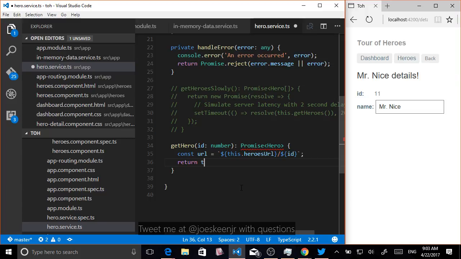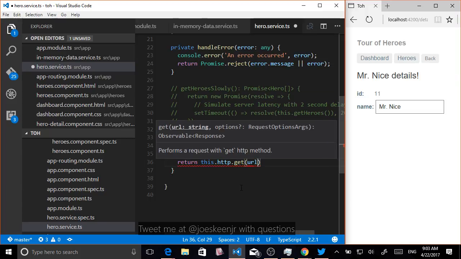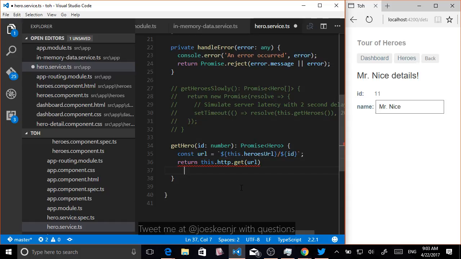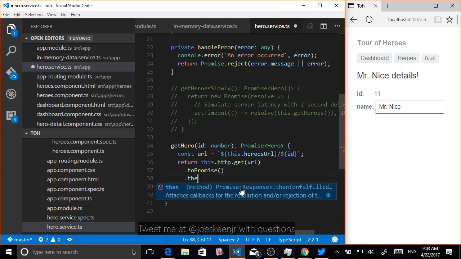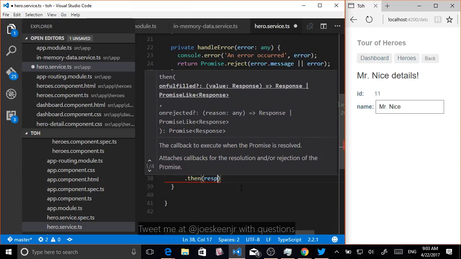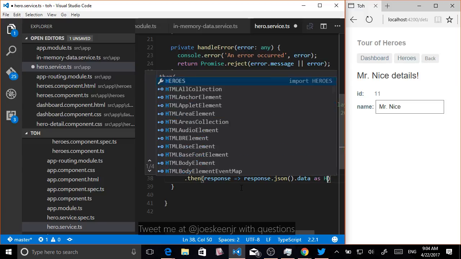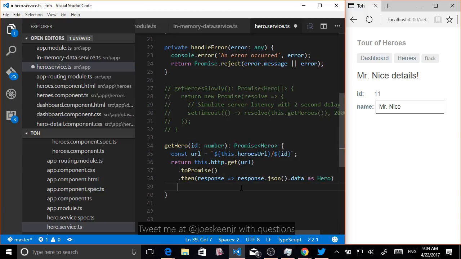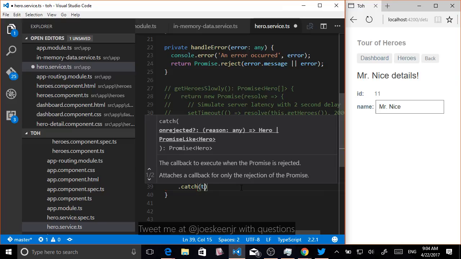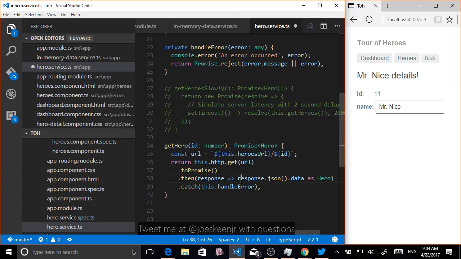Okay, return this dot http dot get the URL, and then we're going to do the same thing again, dot toPromise, and then response goes to response.json.data as hero. And we're going to catch this handle error. So now you can see that we're reusing that error handling, which is nice.